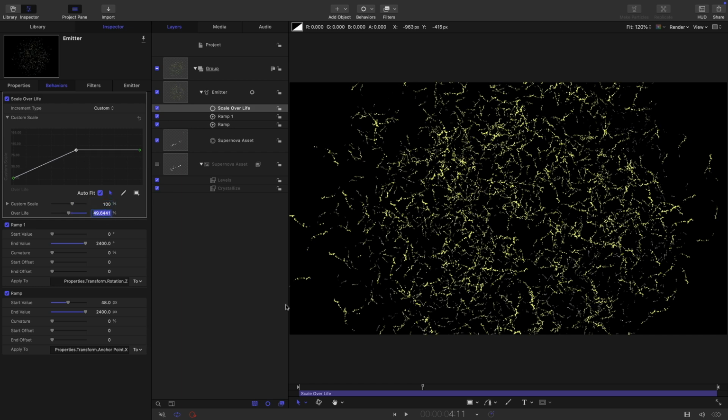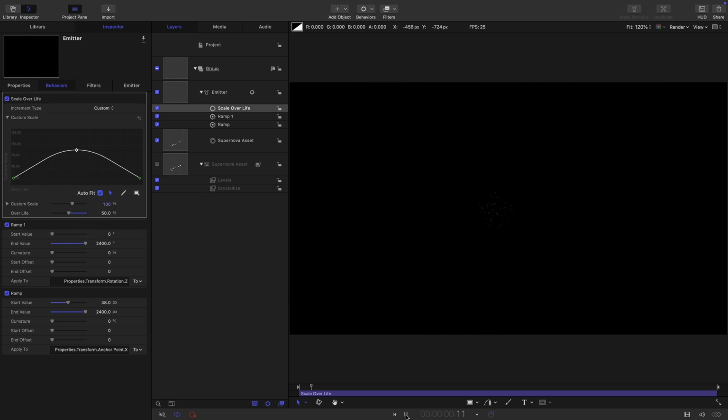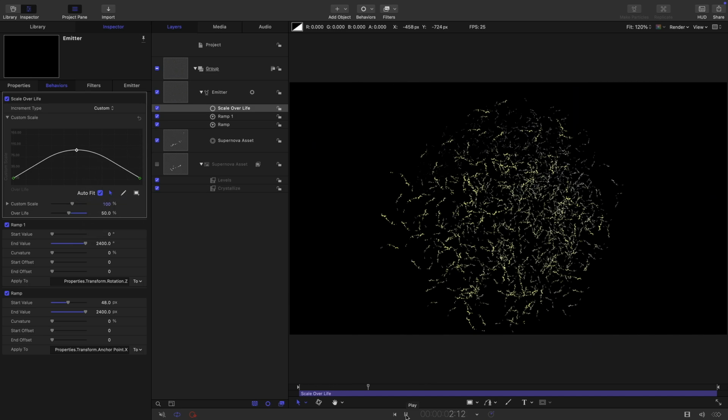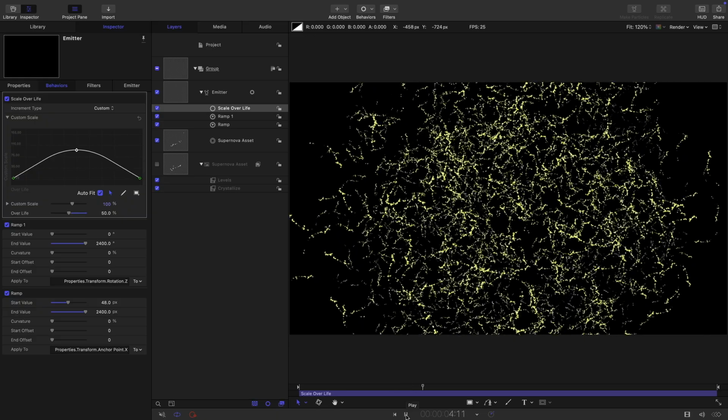We can even set that over life to 50% if we wanted. Let's drag around that end keyframe there and set that custom scale back down to 0. And let's drag around the middle there, right click and select ease both. So that's going to be better because the particles are going to grow and then shrink.